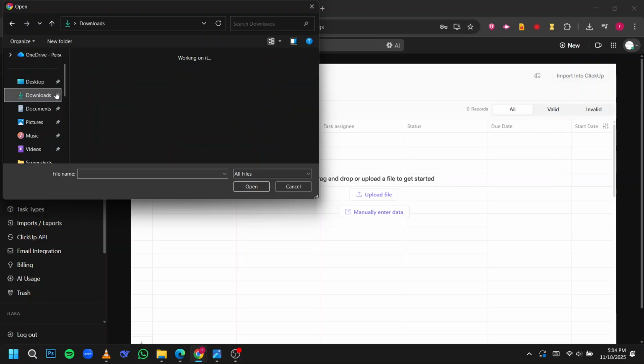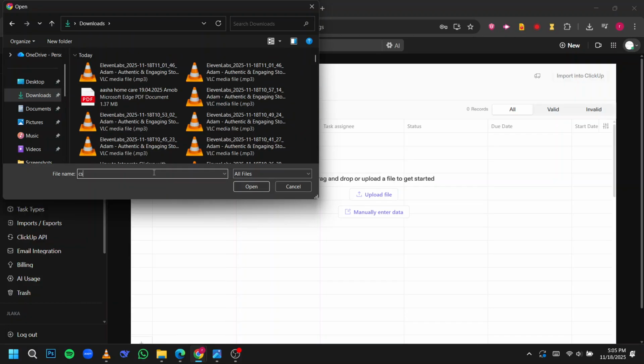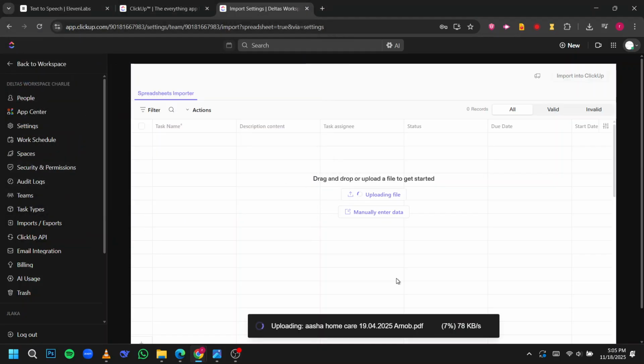And there you have it. You've successfully imported a CSV file into ClickUp, saving time and boosting productivity. Thanks for joining me today as we demystified this process.